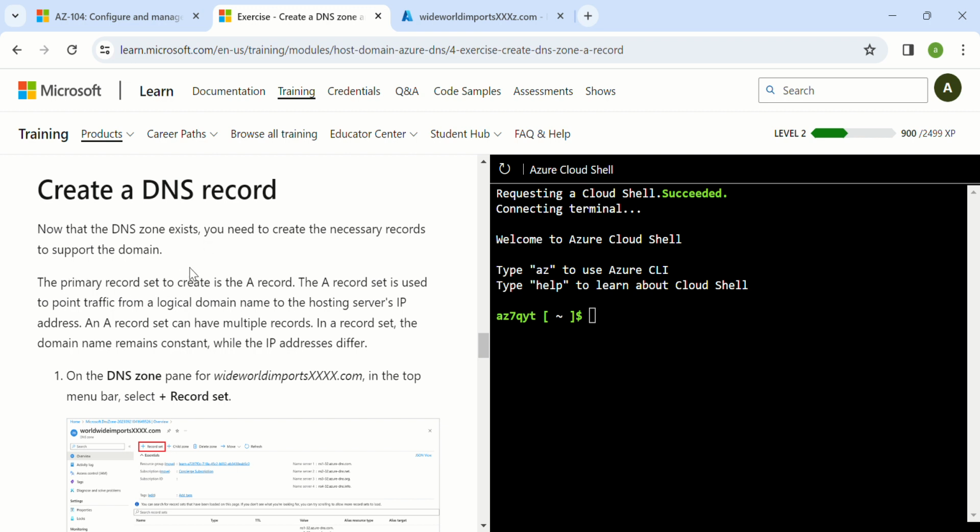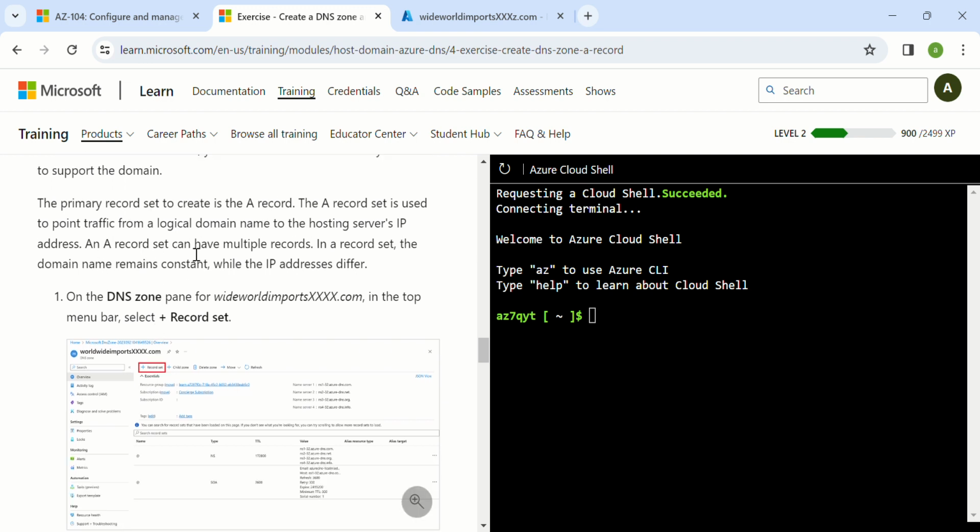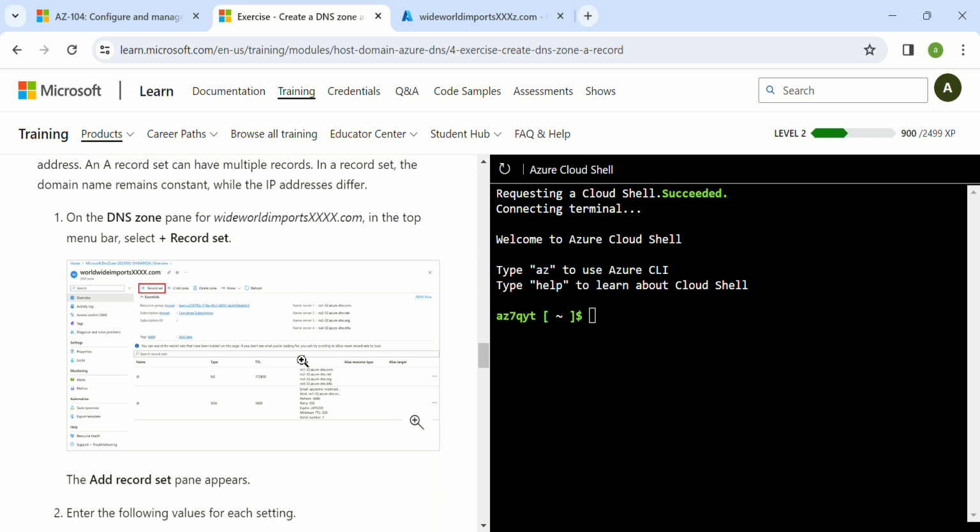The primary record set to create is the A record. An A record is used to point the traffic from a logical domain name to the hosting server's IP address. An A record set can have multiple records. In a record set, the domain name remains constant while the IP addresses differ. On the DNS zone pane in the top menu, select Record set.